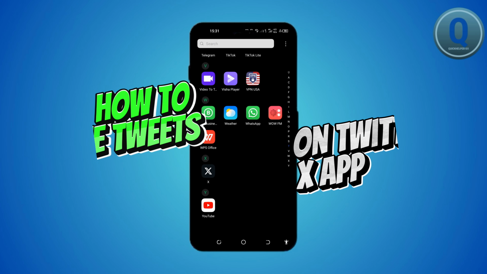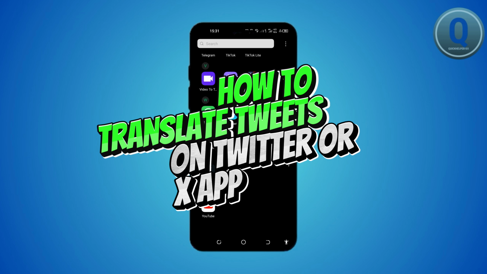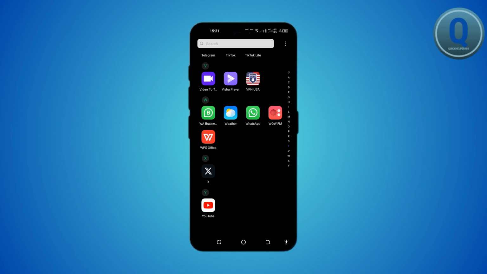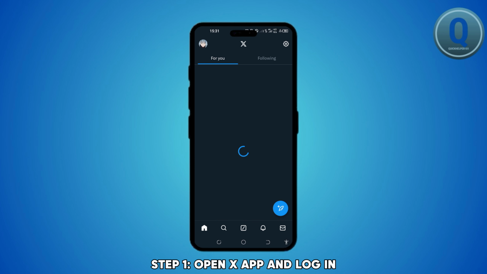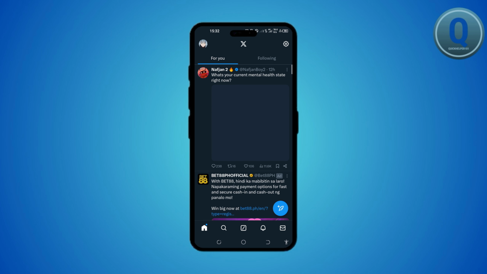Today, let me guide you through the process of translating tweets and the Twitter app in 2024. Let's get started. First, open the Twitter app on your device, which is now known as X, and log into your account if you haven't already.